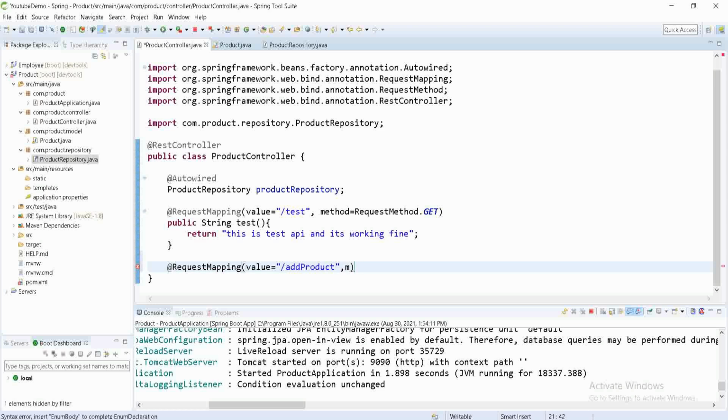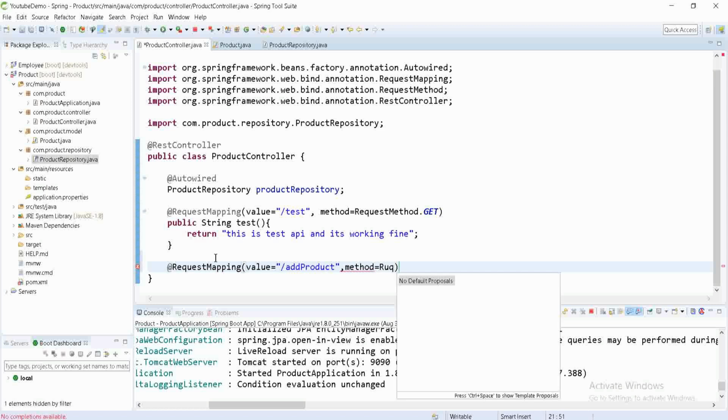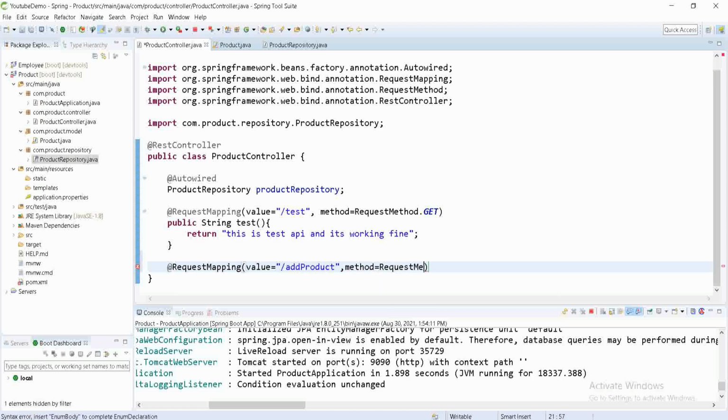and the second parameter is method. So here we are going to use POST, because we want to insert the data into the database. Now whatever product we add into the database, that same I want to return, and the name of this method will be product.